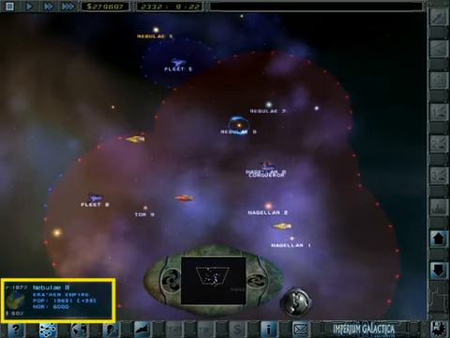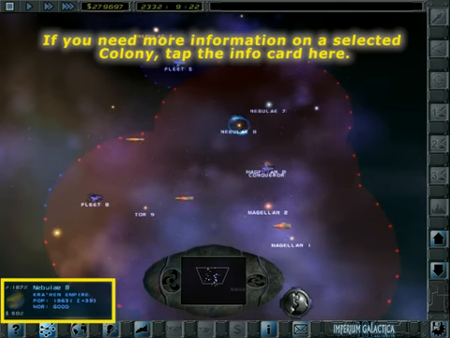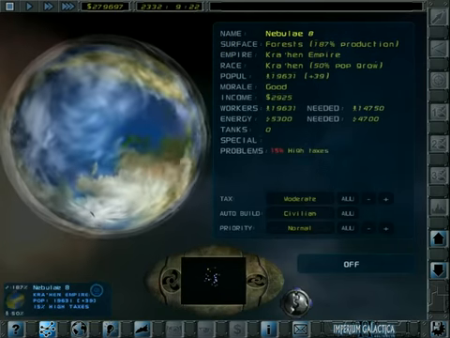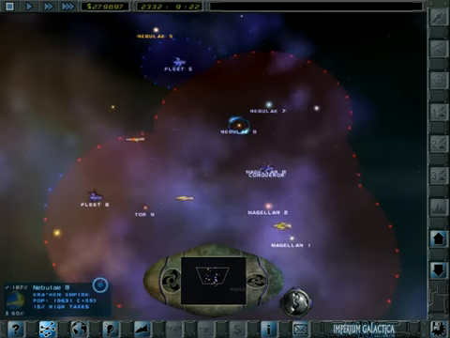As you can see, there is a window in the bottom left corner of the screen. This window displays information on the selected planet, such as the controlling race or empire, the population number, the morale of the population, and what is being produced by the planet's factories.